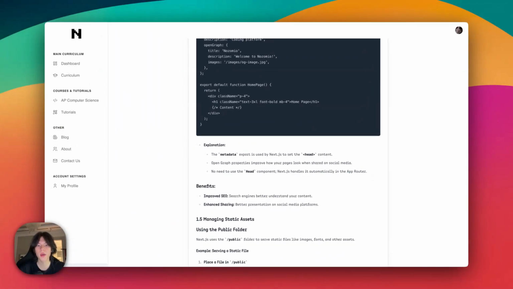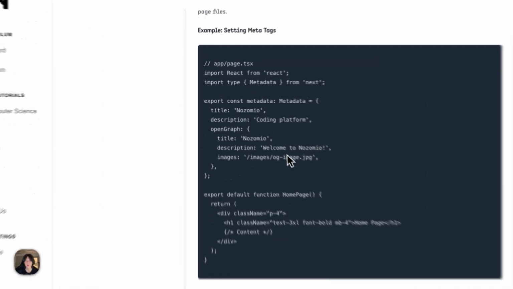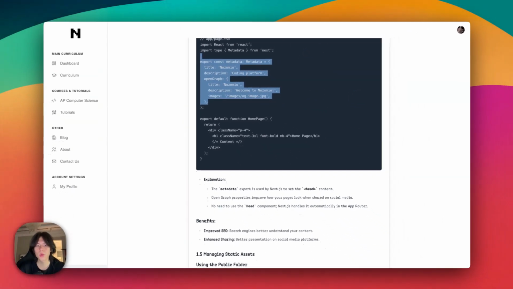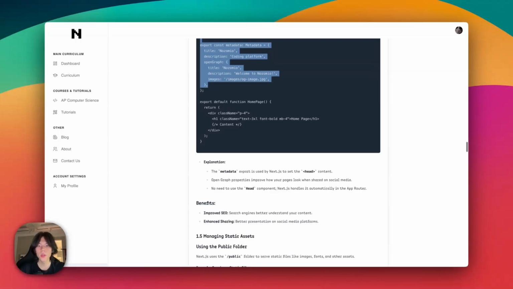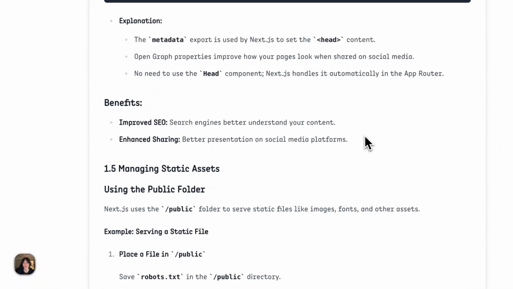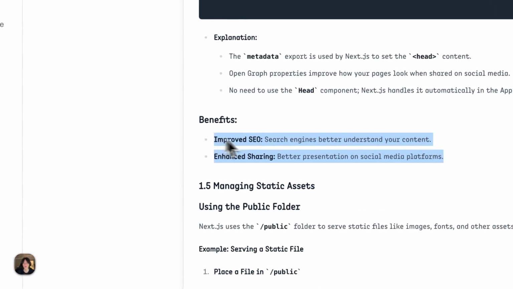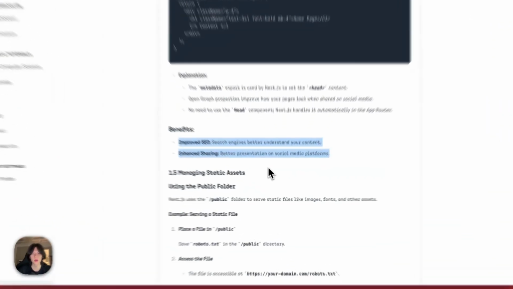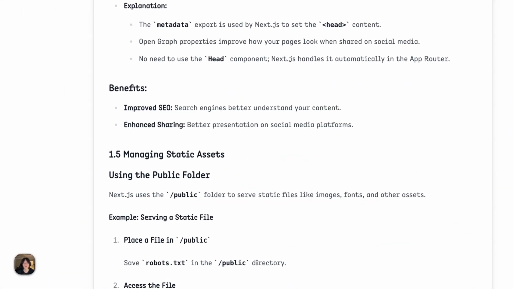Again, the metadata export is used by Next.js to set the head content right here. And open graph properties improve how your page looks when shared on social media. No need to use the head component, Next.js handles it automatically in the app router. And of course the benefits are improved SEO and enhanced sharing, so better presentation on social media platforms for your friends, family, and just people in general.